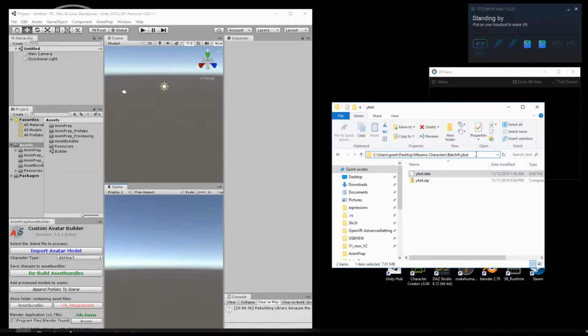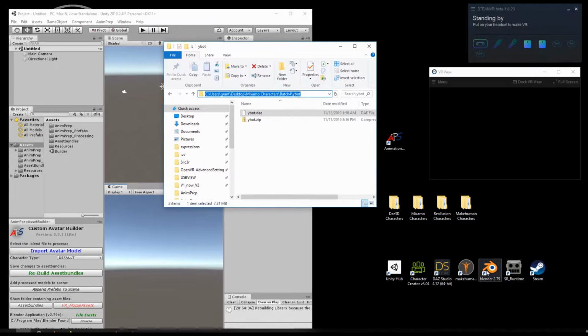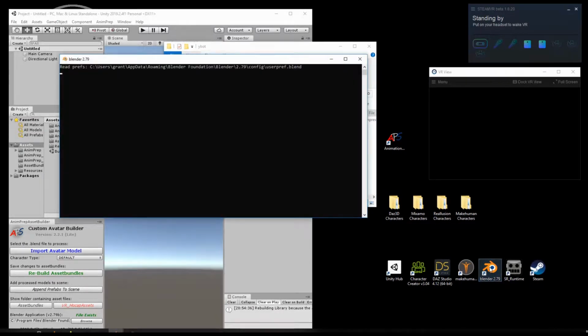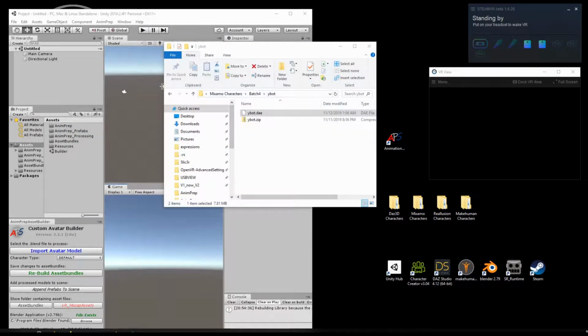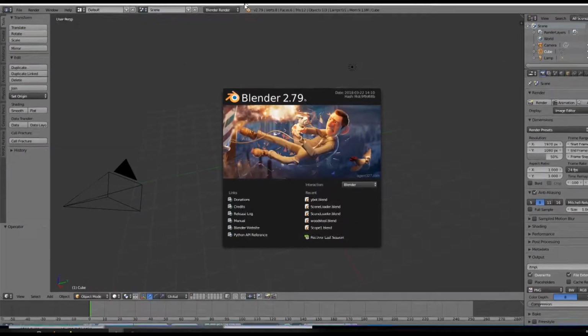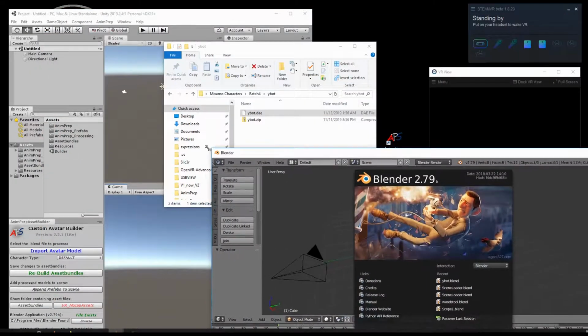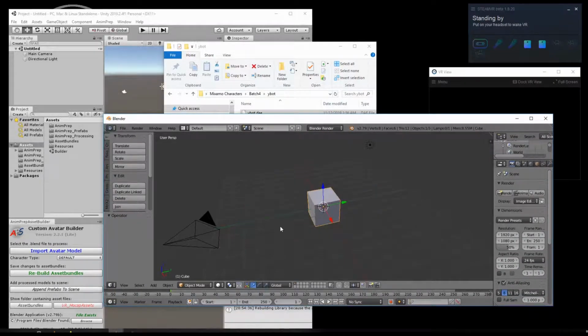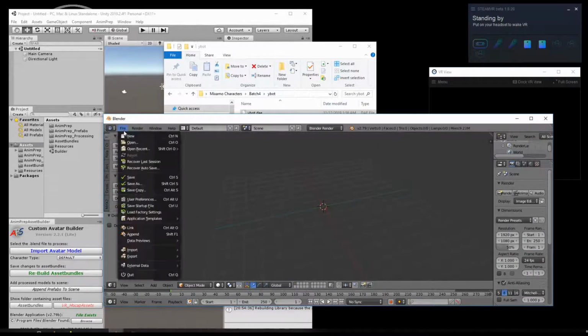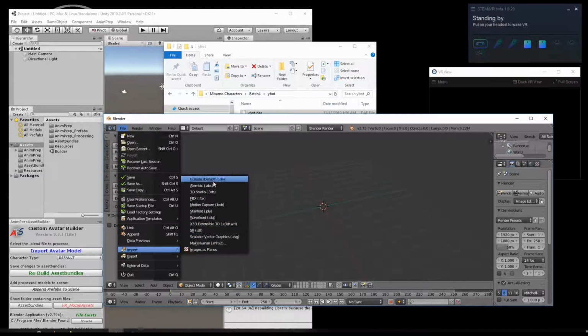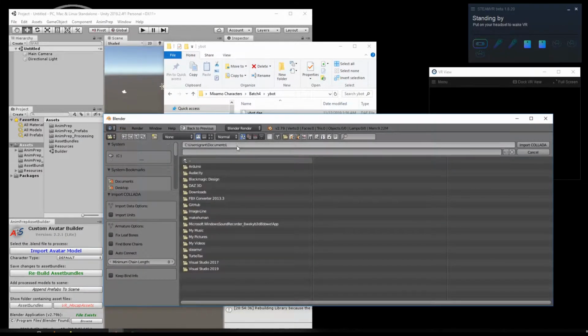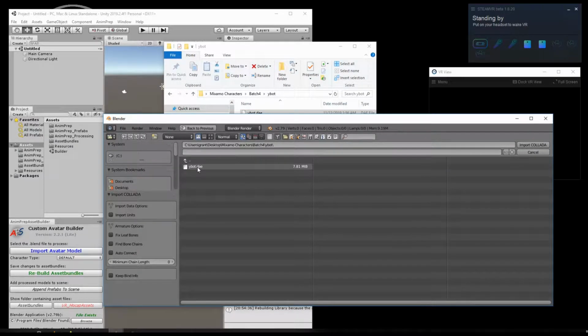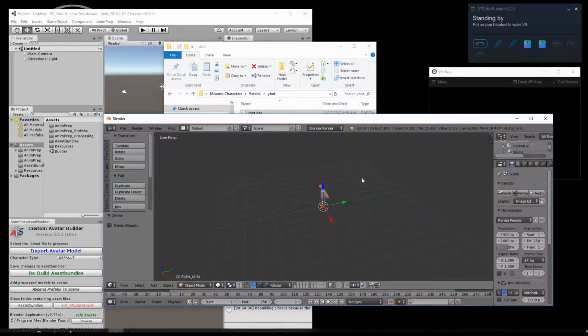Now, this path again is where we want to import that DAE into Blender. So open Blender 2.79 and clear everything from the scene. File, import DAE, and just paste that path into the input field. Select ybot DAE.